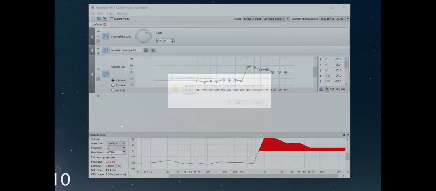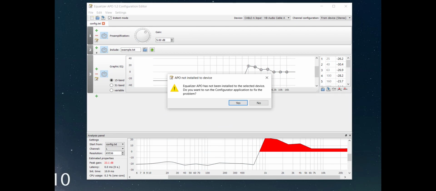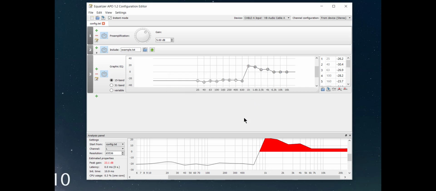Once you've rebooted the machine, all you have to do is set the equalizer up. If I go into recently added programs or Windows Start and Configuration Editor, when the configuration editor runs, you will see this API. Just ignore it, say no. I don't know what that is, I haven't written it out. We're going to do some graphic equalization on cable A.